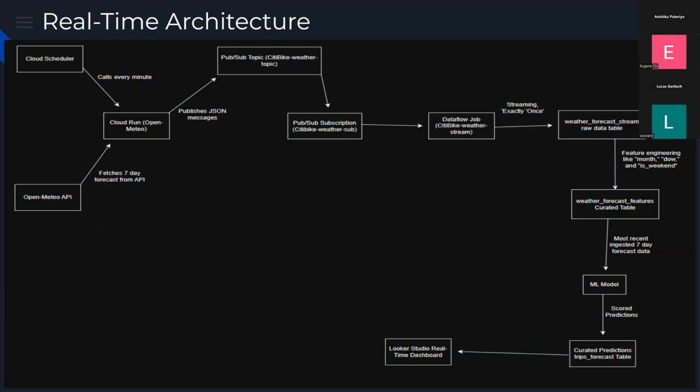Now, for this application, calling the API every minute isn't necessary because forecast data isn't really updating every minute, right? But it's more so that it was just new. It's something that we haven't done before, and so we wanted to play around with it and try to learn how that works. And so that's the approach that we took for this.